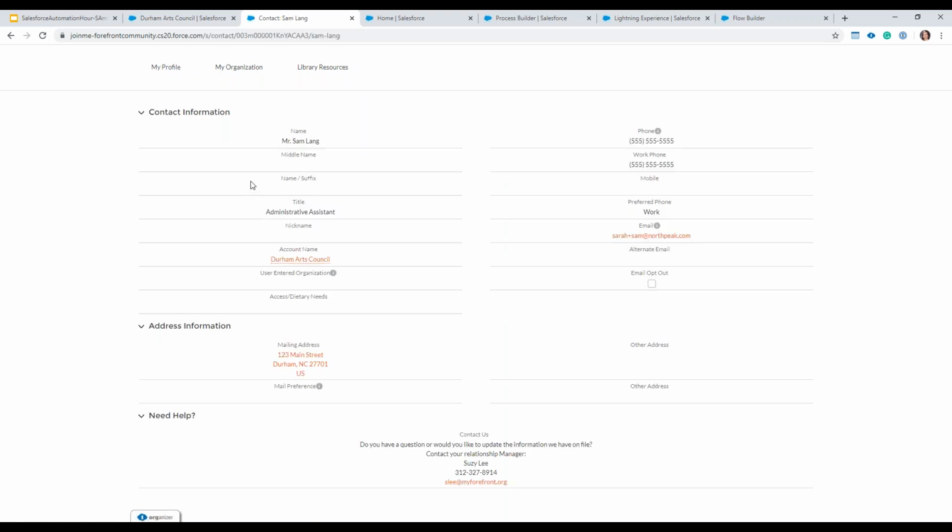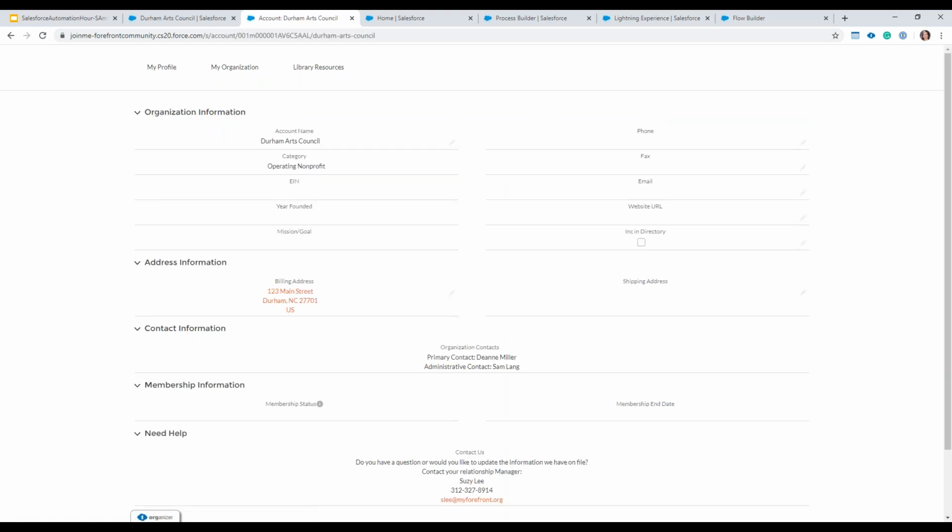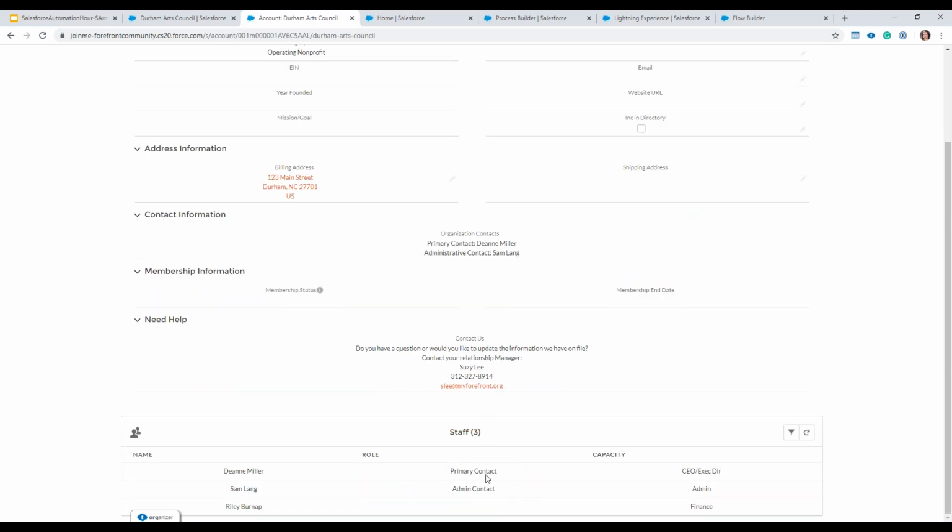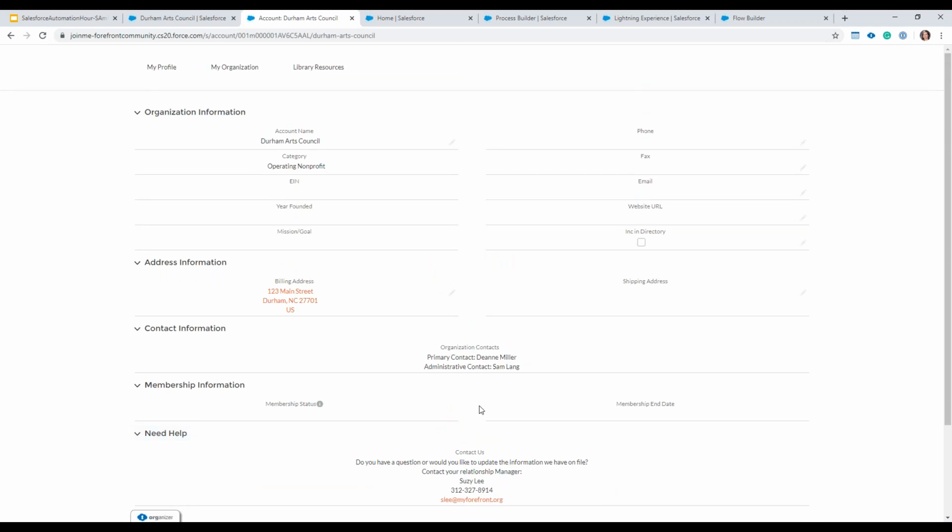So if we click on my profile, we can see Sam's contact information here. And Sam's access to the organization record is the administrative level access because they're currently one of the key contacts. So there's the ability to edit the account name, address, all of the primary information related to the organization, and we can see the staff list related. And we can see Sam is the admin contact. Riley's in here, but Riley's not listed as the admin contact yet. And so we can see all this information because we are logged in as an administrative user.